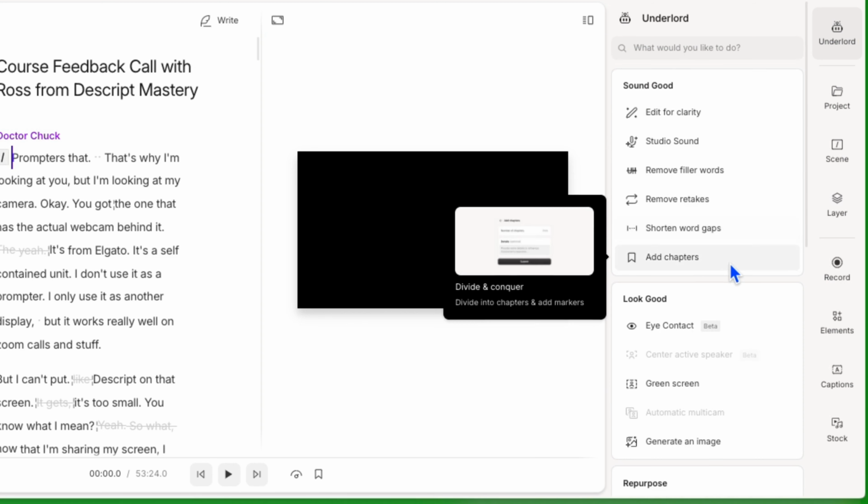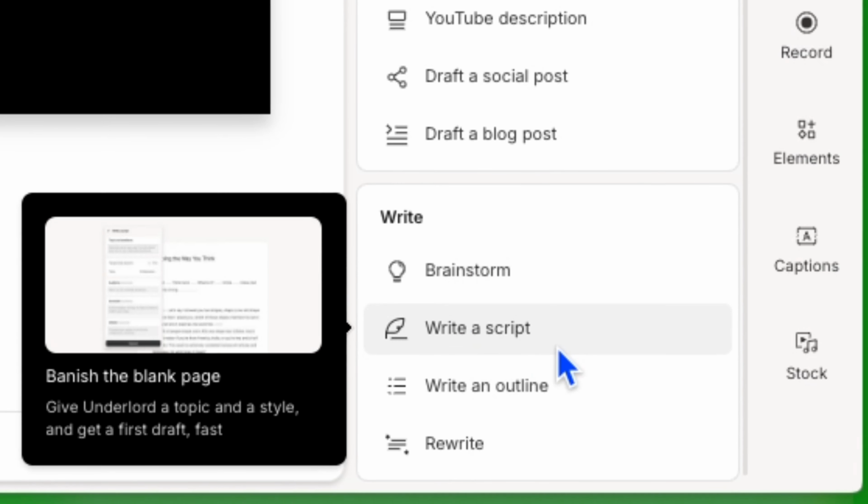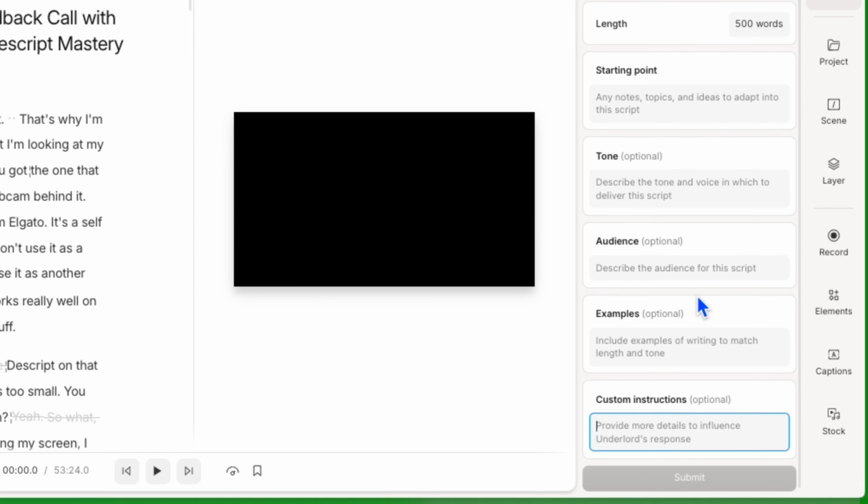But if I go back, and I scroll all the way down, it can also help me write. So there's a brainstorm section, there's write a script, write an outline, or rewrite. So if I click on write a script, I can prompt it using all these different things. I can tell it how long I want it to make a script. I can say a starting point, a tone, make it funny, make it serious, that type of thing. Who the audience is, this is for people who work in the tech industry, this is for people who yada, yada, yada, whatever you want to put in there. You can give examples of your writing so that it's more human than the default, or an example of your favorite author maybe, and any other custom instructions. So these are all prompts just like you would give to ChatGPT.